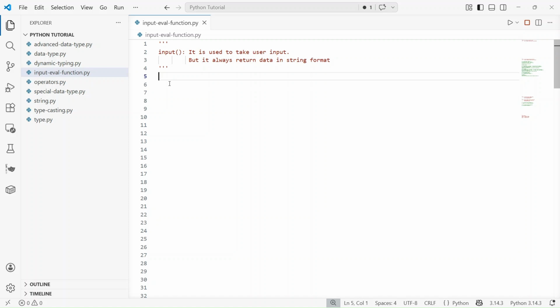Today we will learn about eval function and input function in this video. So what is input function? It is used to take user input. Let's write it. Let's understand with the help of the code.